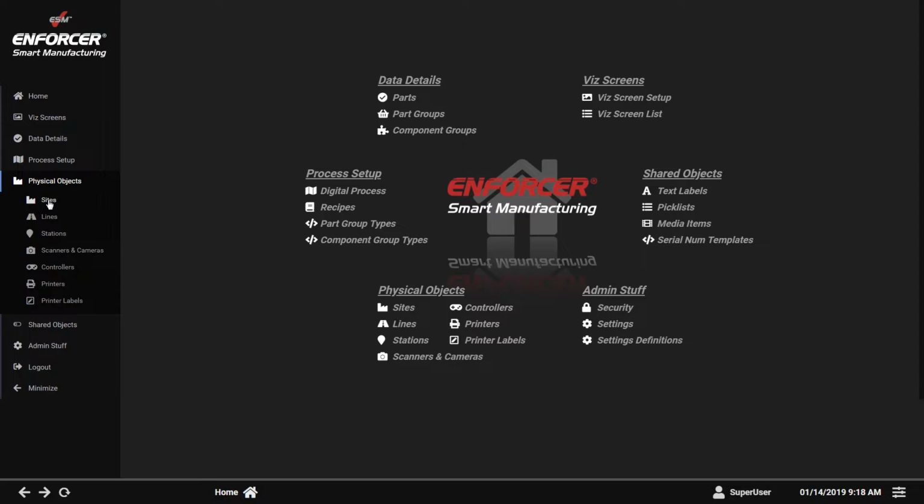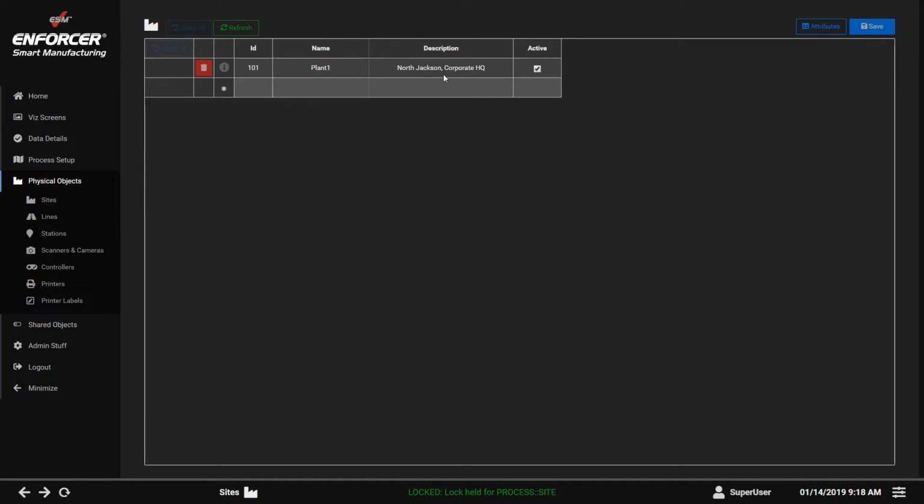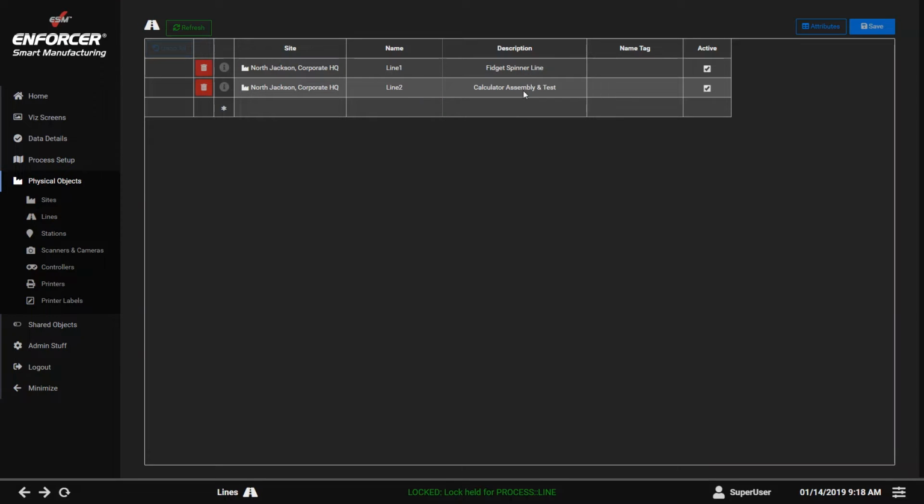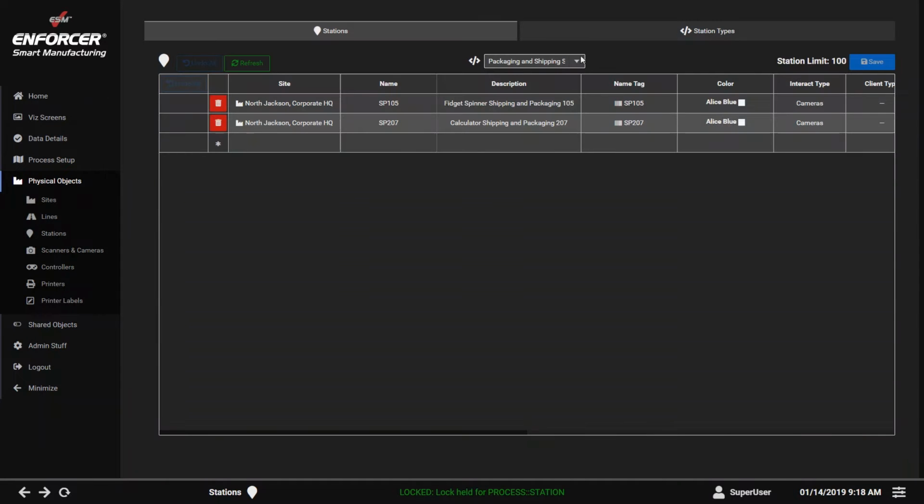The site is the physical location or facility where the process will be performed. The line defines the assembly area where the process is performed. The stations are the group of workstations or test equipment required to perform all of the necessary elements.